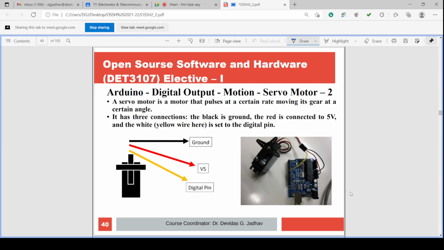There are three connections on the servo motor. As you see in the photograph also, there are three wires. One is ground, second is VCC or V5 or VS, 5 volt, and third is the digital pin. The digital pin is controlling the rotation. Ground and VCC, or ground and 5 volt, are providing the power supply, and the digital pin is providing the control of rotation for the servo motor.